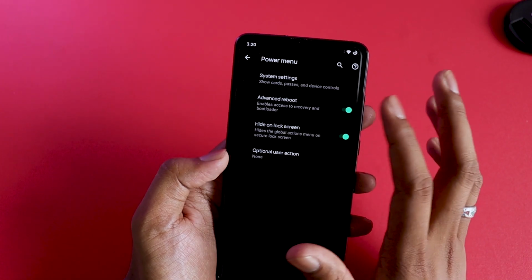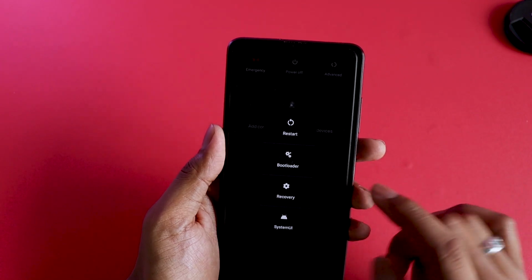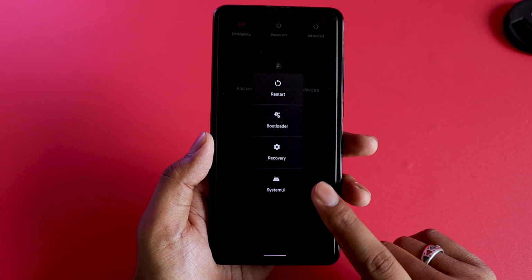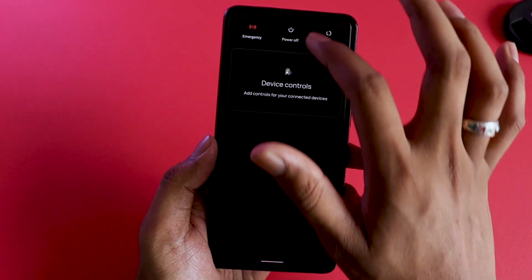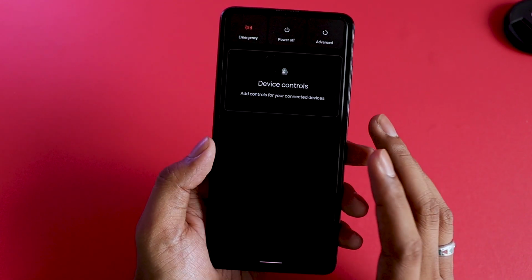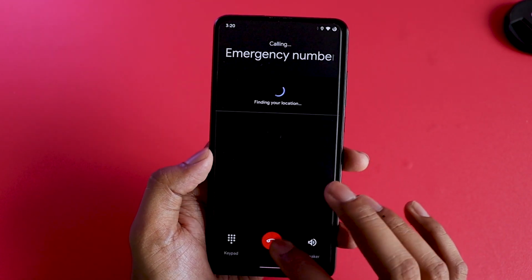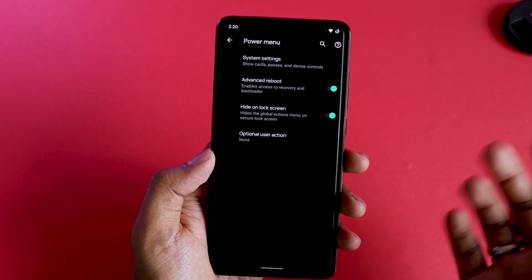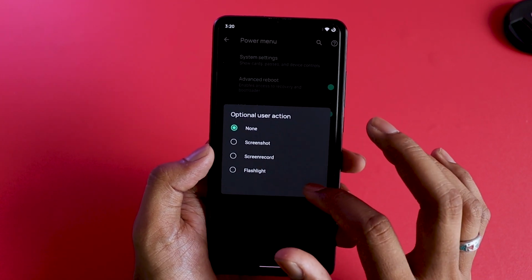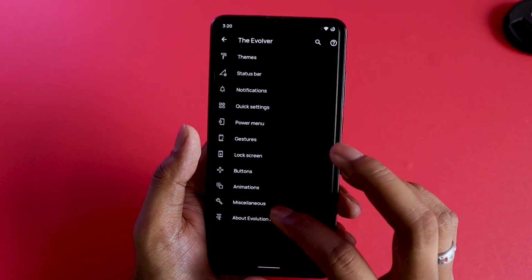Power options, advanced reboot you can turn on or off, and what that means is that you then have the option to either reboot, boot to bootloader, recovery, or system UI. You can change that. And then you have to add device controls here. I don't have any smart lamps configured with this phone right now. Emergency is going to dial the emergency number, which I have to hang up like that. But basically, optional user action: you can take a screenshot, screen record, or flashlight with power button. You have that option there too.